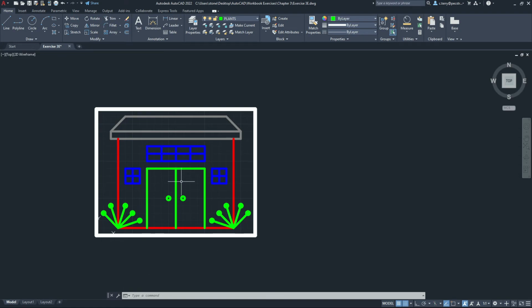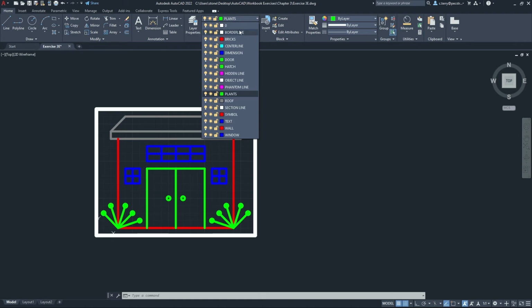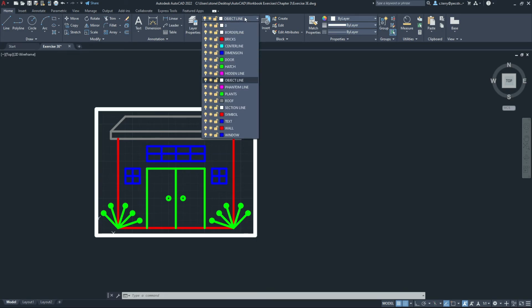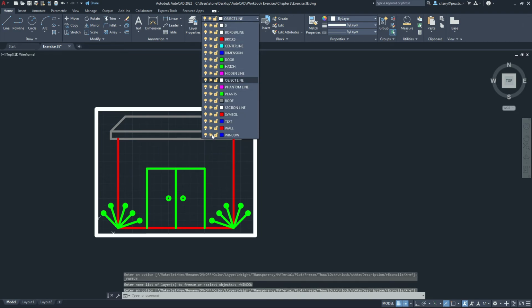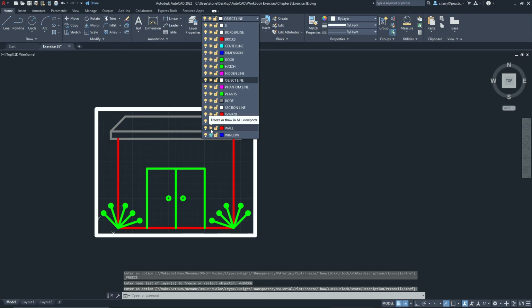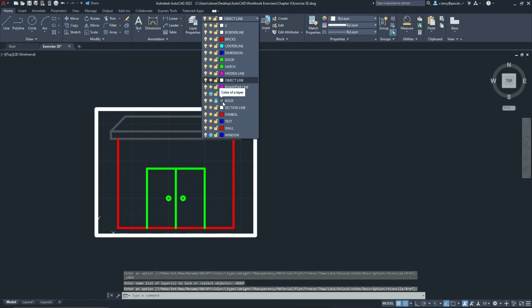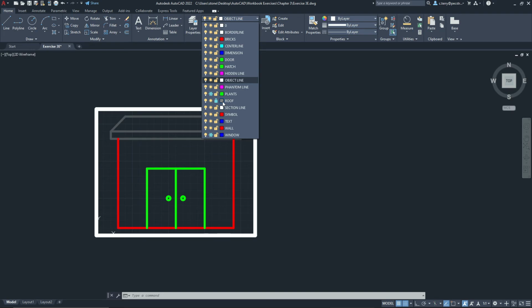Make layer object current. So if I go to the object layer, let's see, freeze the following layers. It wants us to freeze window and plants. So I'm going to go down to window, and I want to freeze the window, and I want to freeze the plants. Okay. And then it wants me to lock the roof layer. So I'm going to lock the roof layer. And then it wants me to try to erase the roof lines. And then that's it.